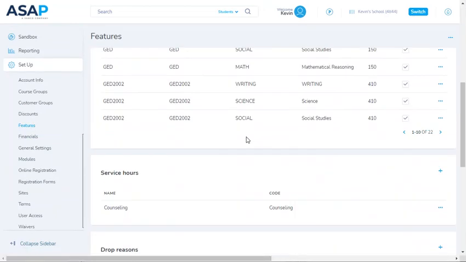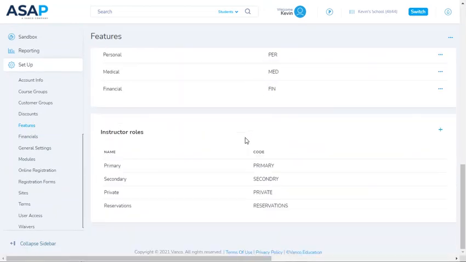First, I'm going to go over to Setup in the left navigation, scroll down, and go to Features. If I scroll down this page, I'm going to see an area for instructor rules. So here we have primary, secondary, usually used for classes. Secondary could be used for private lessons. Private is typically used for private lessons, and then we also have reservations.